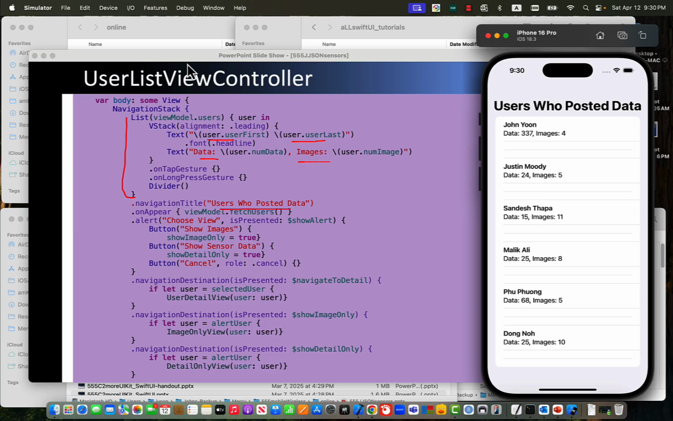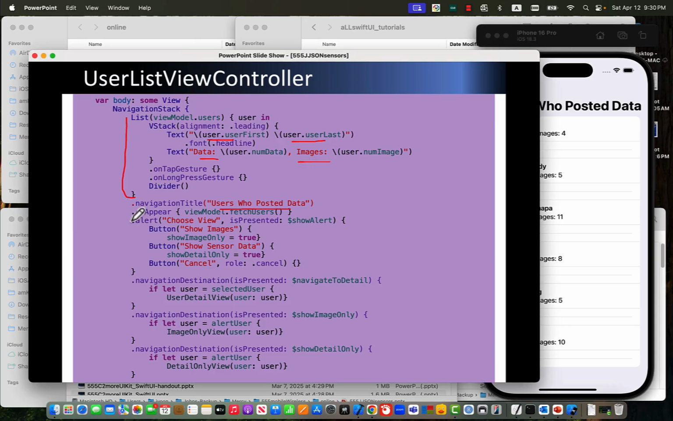On the other hand, this is a navigation title, so on or up here, alert, and then on the navigation, select users, alert users, the image only and detail only. So when I choose image only, and when I choose the detail only, this is a selected user, for which we have user detailed views.